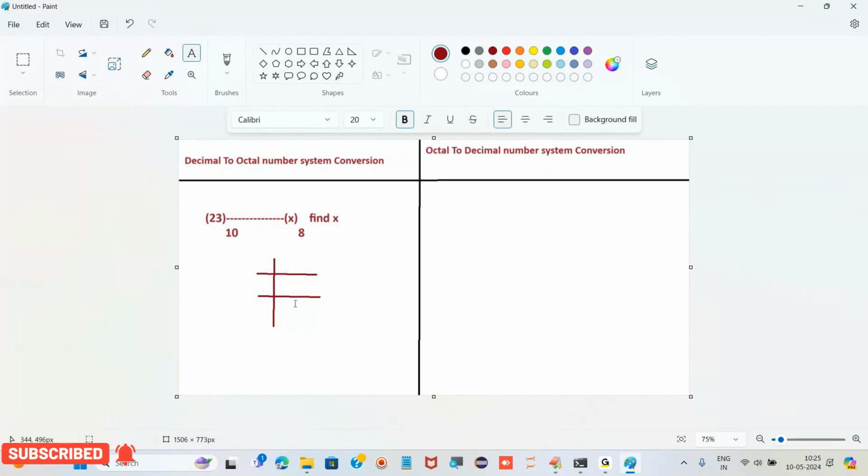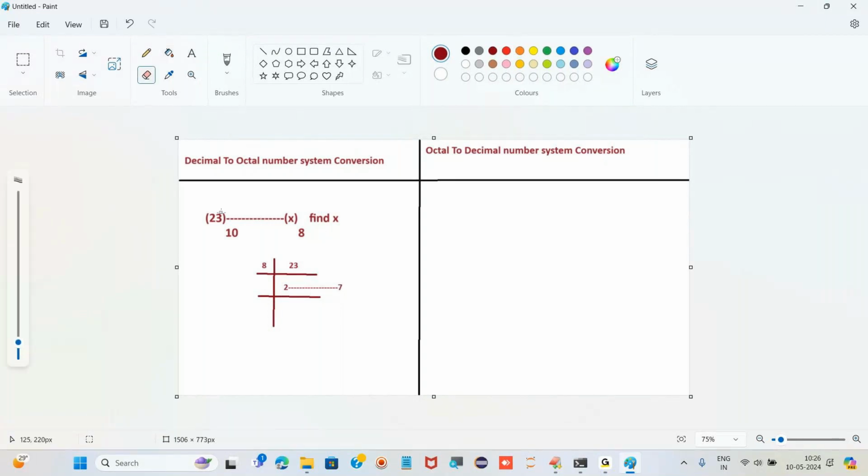Okay, fine. 23. 8, 23. Tell me what should be the answer? 8, 2, 16. 7. Okay. How much is the total? 2 and 7. What value is it? This 2 and 7 is an octal value, right?